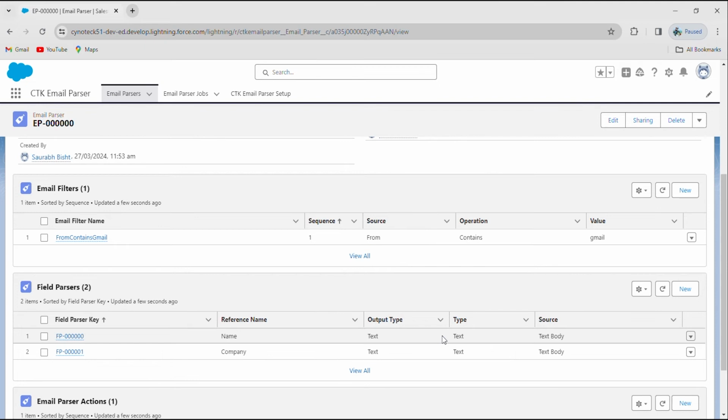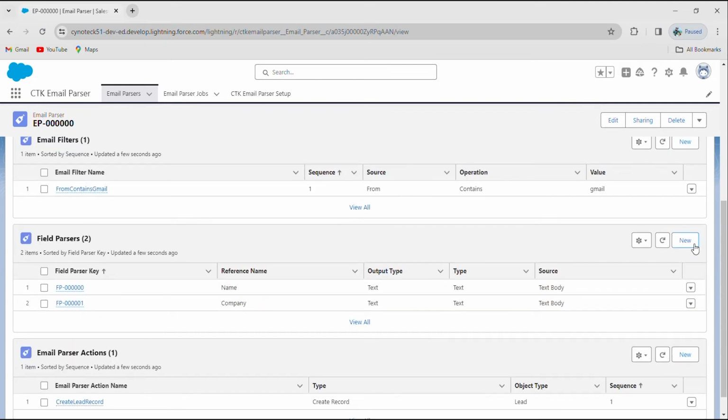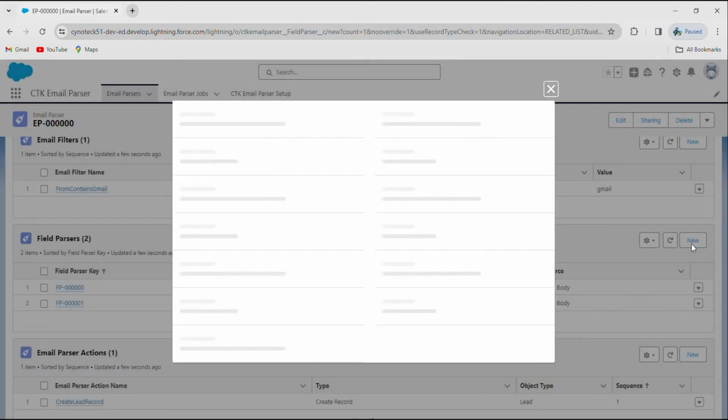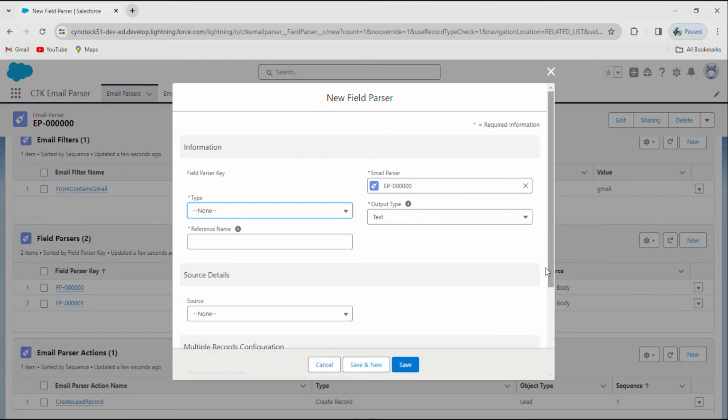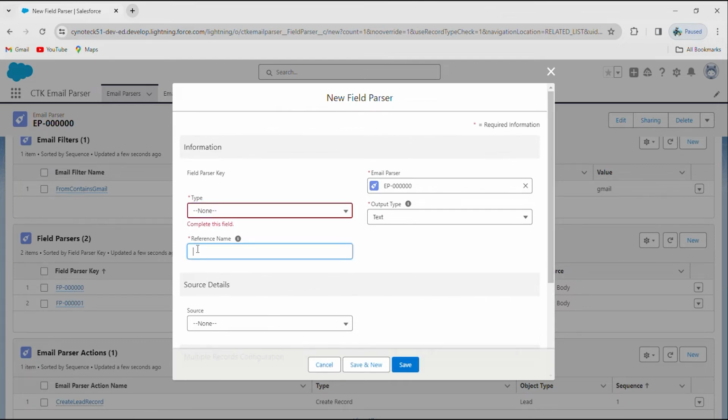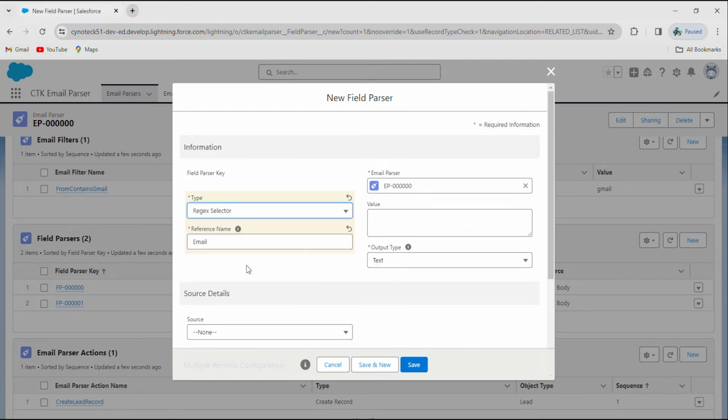Now let's create a new feed parser for the email address. The reference name we take as email, so we type email. Email addresses use a similar construct, which means they can be easily identified using patterns, also known as regular expressions. So for the feed parser type, we select regex selector.